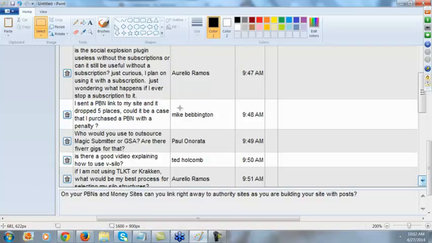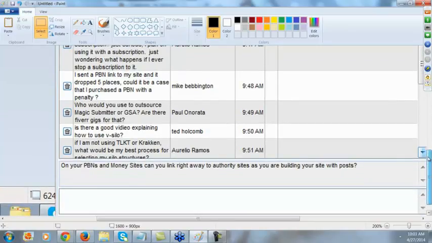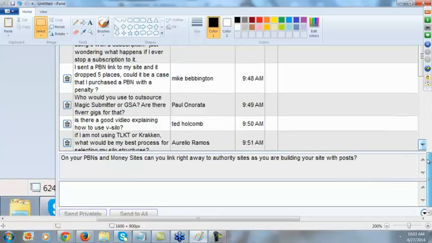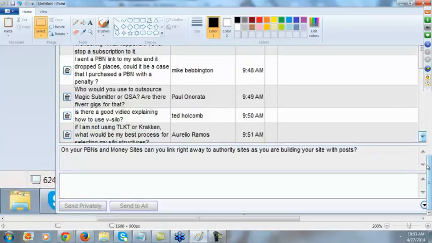From Mike. Probably more of a case of anchor text problems, Mike, where you're too over optimized. Sometimes when I link with an anchor text that I've already used, it will drop it. So you got to be very careful with that. That's why I say mix it up as much as you can before using something twice. That would be my guess, but you never know. It could be something else.